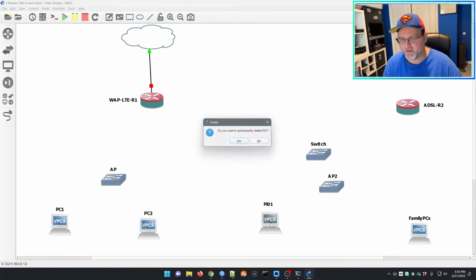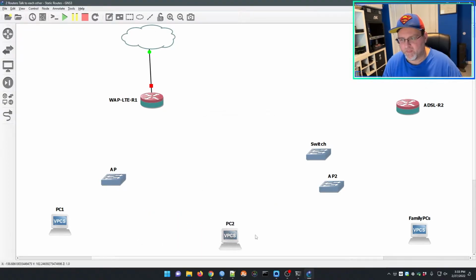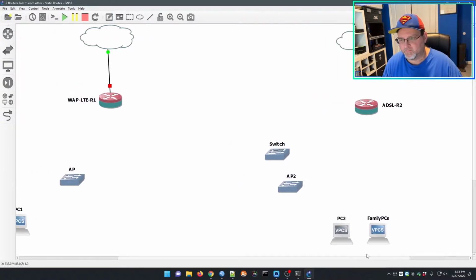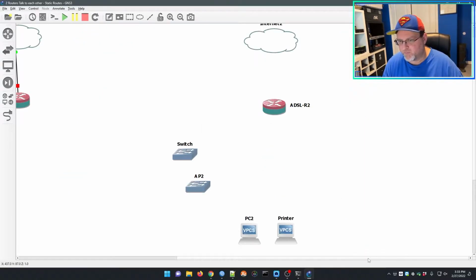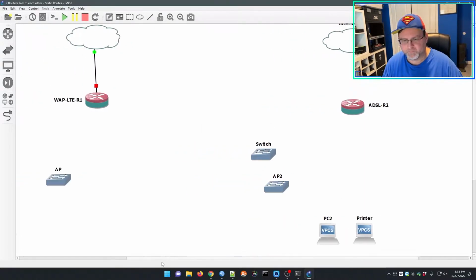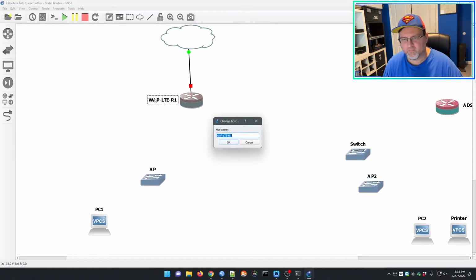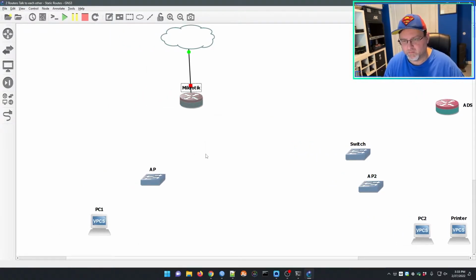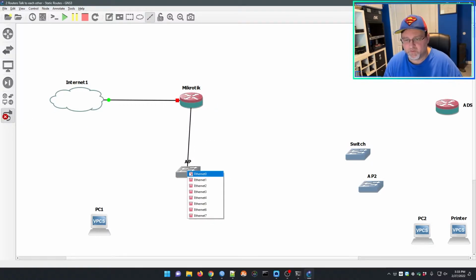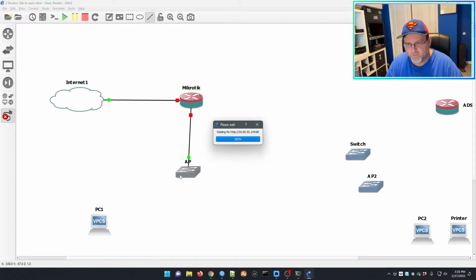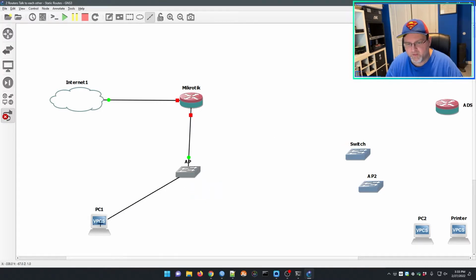One too many PCs down. Let's go ahead and get some of these out. I'll call this printer just to simulate what they have. Connection in Ether 3. This we'll just say, doesn't matter which port, let's say Ether 1 here, 2 to the PC.